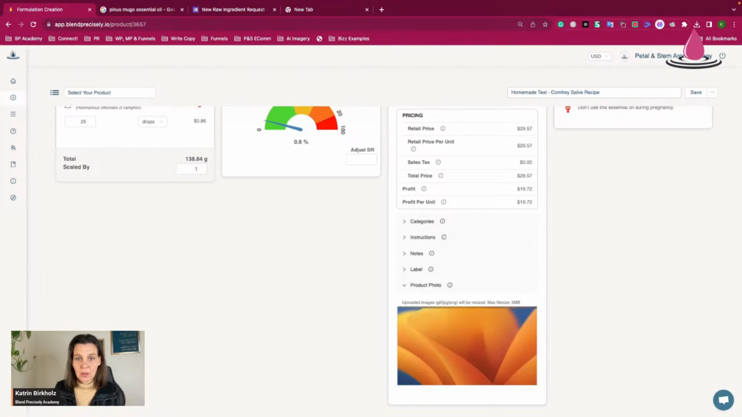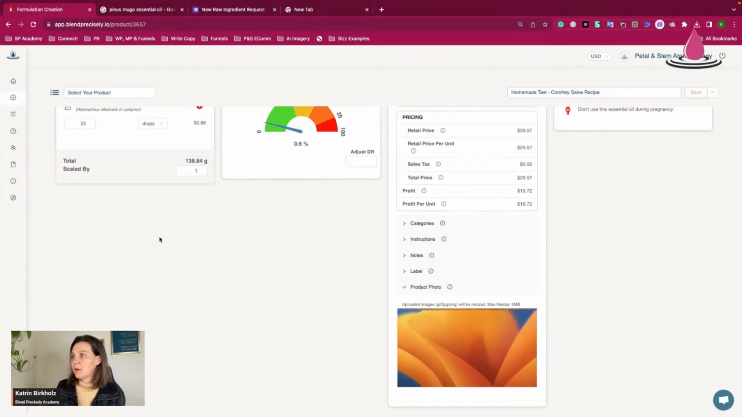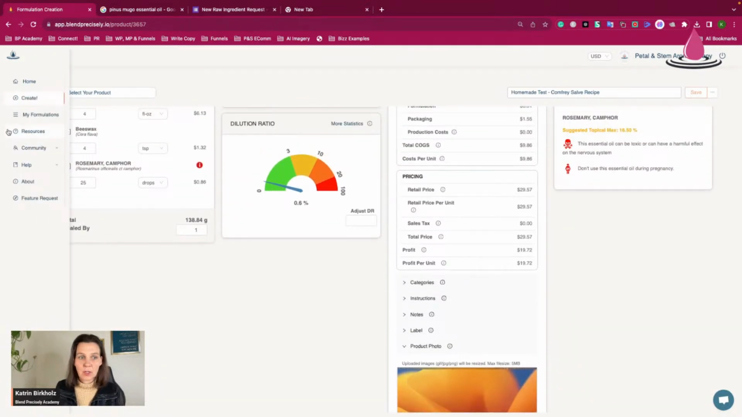Right, so let me just see, homemade test, comfrey, recipe, save. Something is always going on with my browser. It's actually Chrome. They have a huge bug in there, but they're trying to fix it.